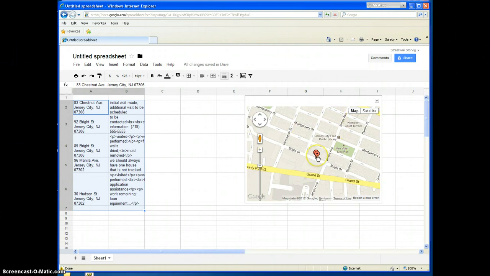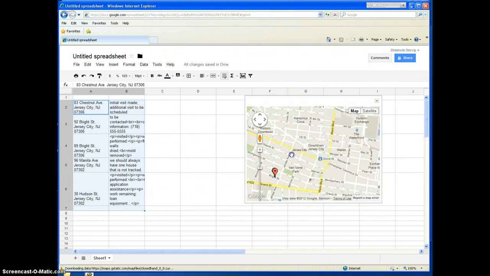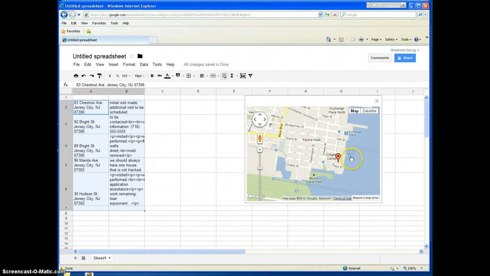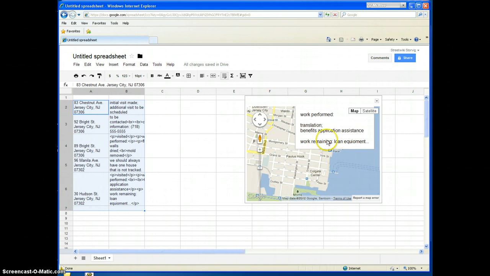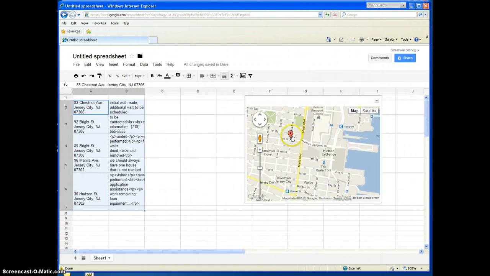So if we place our cursor here, we can see a tooltip with this second column. Now the tooltip includes the HTML, unfortunately. I'm not sure how to undo that. But if we click on one of these, then we actually see the HTML work. We see the new lines where we intended them, or where I intended them.